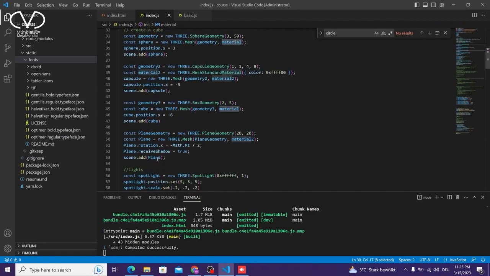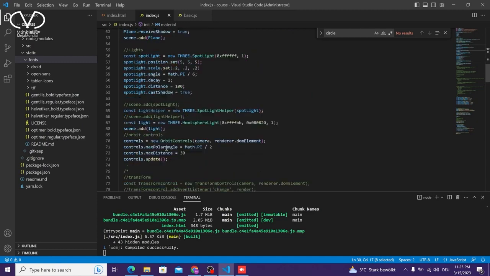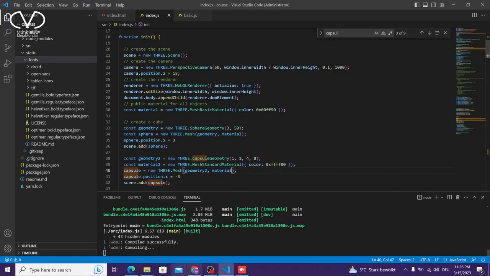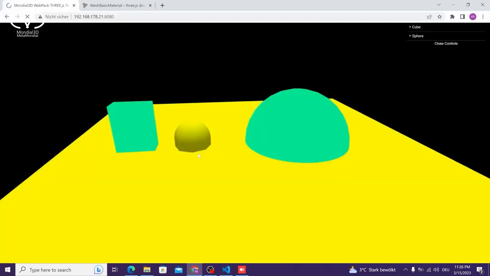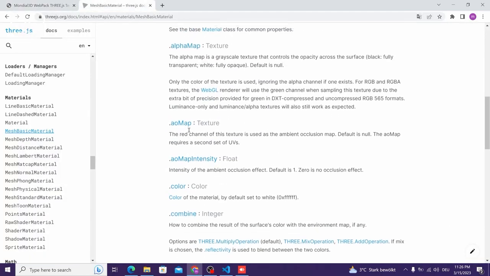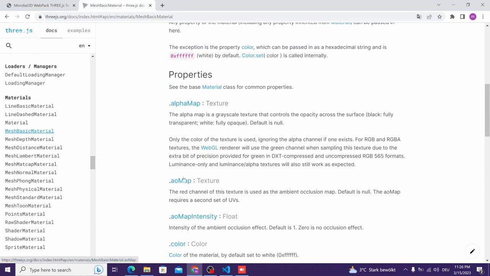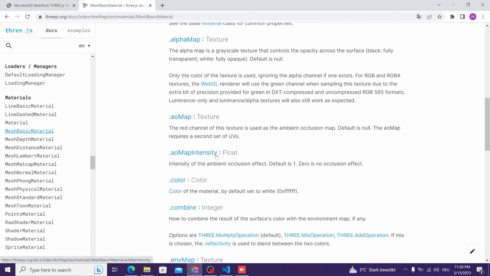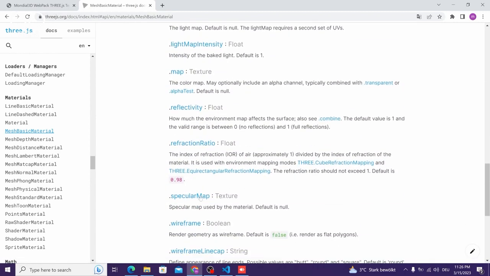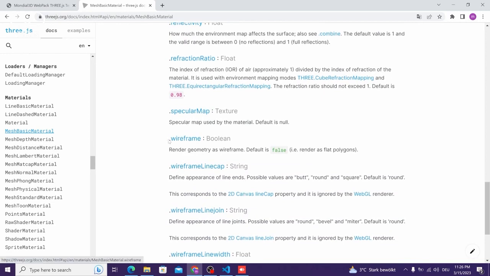In that part, for example, we used the MeshStandardMaterial. Let me find the code. Just search it. Yeah, MeshStandardMaterial. As you can see in our environment, we can see the shadows, however, when we convert it to MeshBasicMaterial, we cannot see the shadows. And as you can see here, there are multiple properties, for example, some textures that we are going to cover in this video.